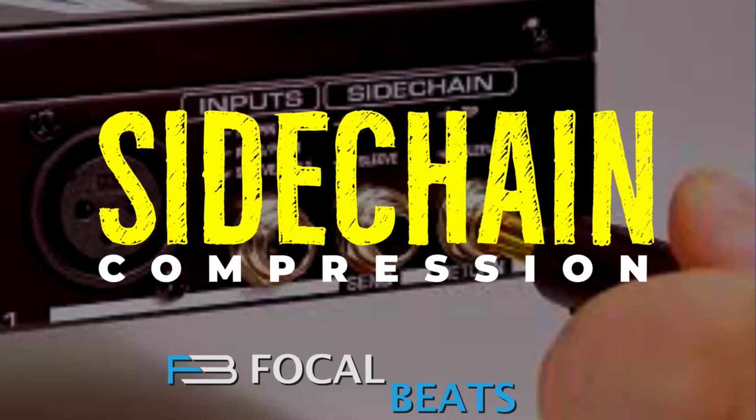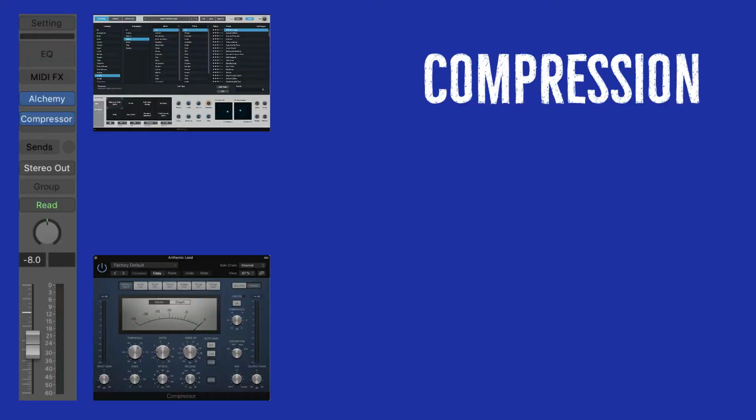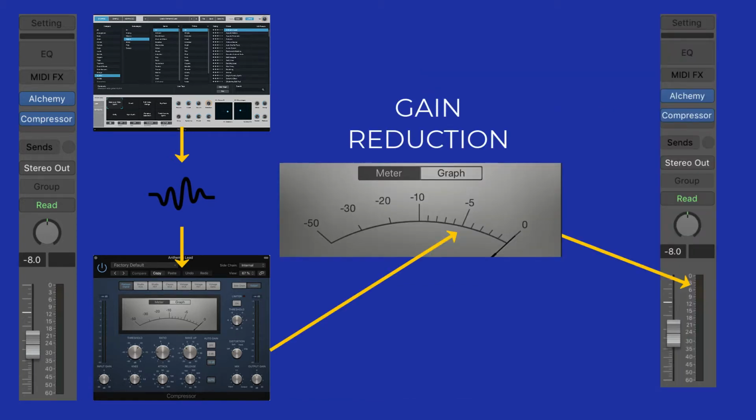Sidechain is an effect that you have on one sound that is triggered by the volume of another sound. First, we need to understand compression a little bit. So we've got Alchemy and a compressor plugged in on this channel strip, which means that when Alchemy plays, the sound that comes out of Alchemy goes into the compressor. The compressor can then be adjusted by the threshold and ratio to determine how much of that Alchemy level is going to be reduced.